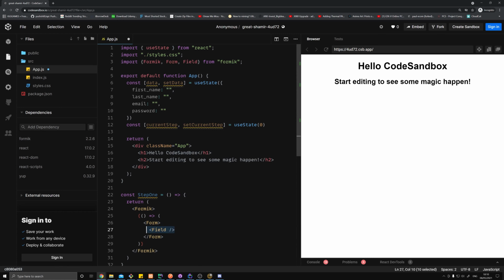Now, of course, I don't actually recommend using field. I recommend you create your own custom field component that then hooks into Formik. But just for the sake of simplicity, I'm going to be using field for this video.